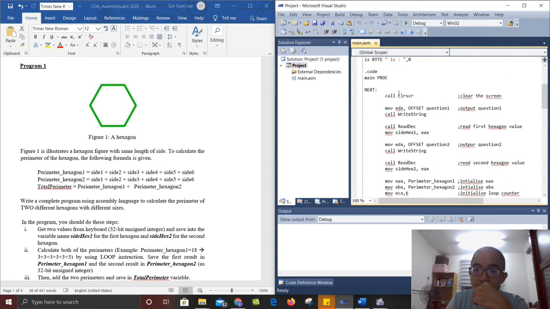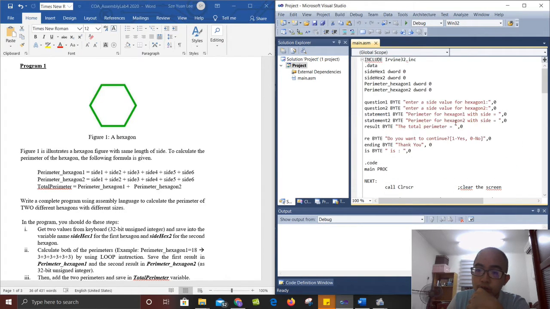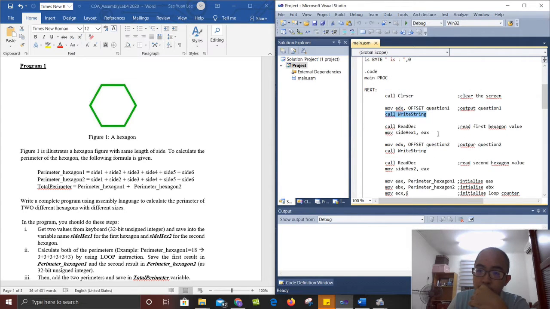Okay, first I clear screen. Then I move the variable question 1 into EDX. Then I print out question 1. So question 1 is asking the user to enter a site value for hexagon 1. Okay, then we ask the user to input a value. Then the value will be assigned to site hex 1.